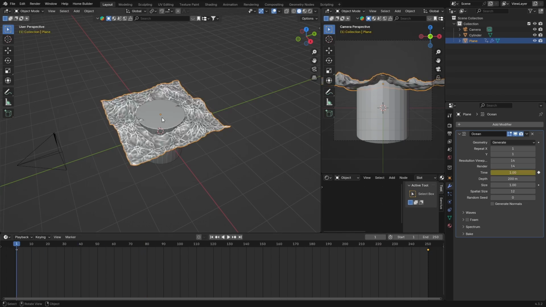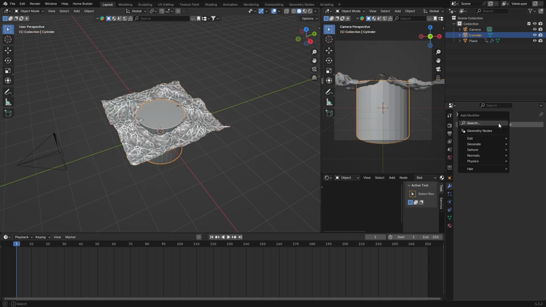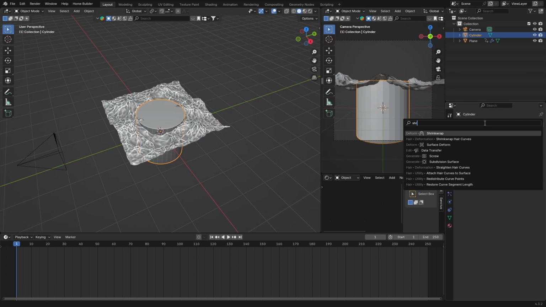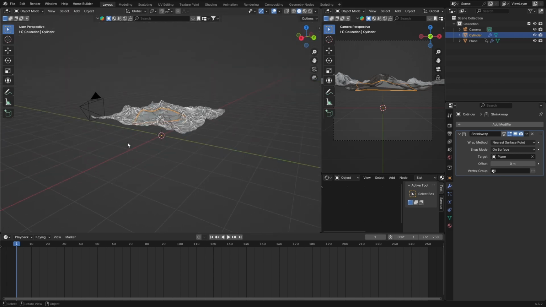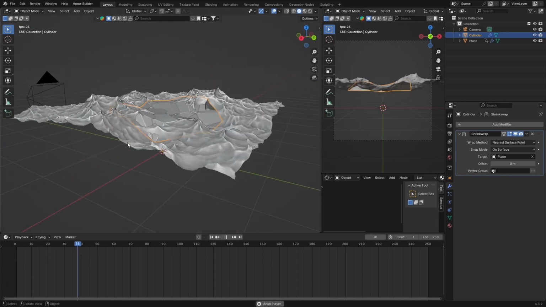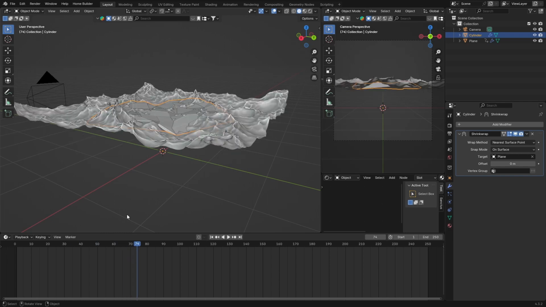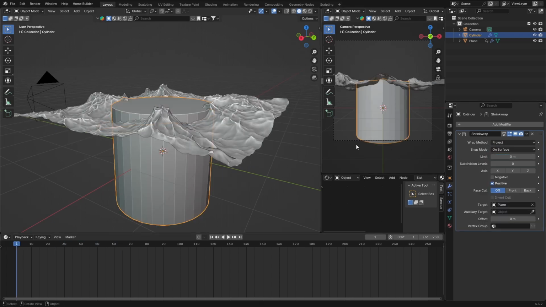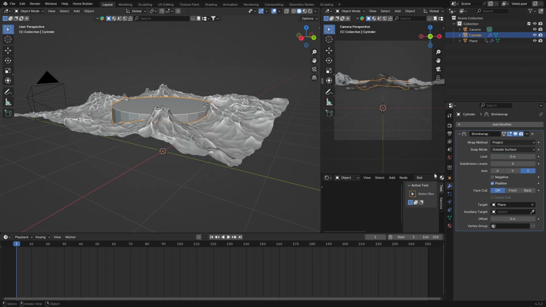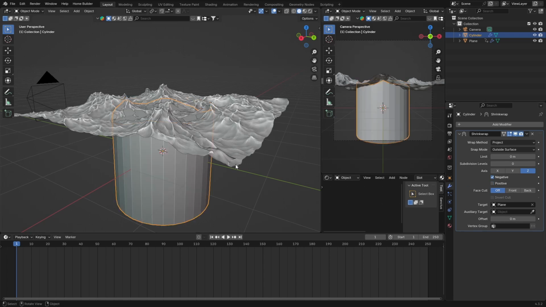Then you want to select your cylinder, go to modifier, and look for a shrink wrap modifier. Boom. And then select your ocean as your target. If I hit play, you'll see it moves with the water like we want. So just go back here, and change your wrap method to project, and then change this to outside surface, and then turn on Z axis. Boom. And then change this negative, make it positive like that.